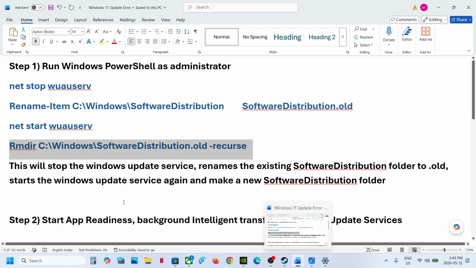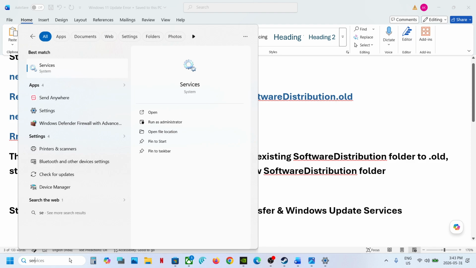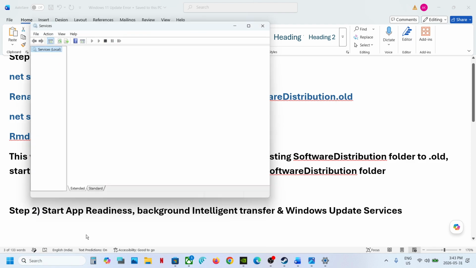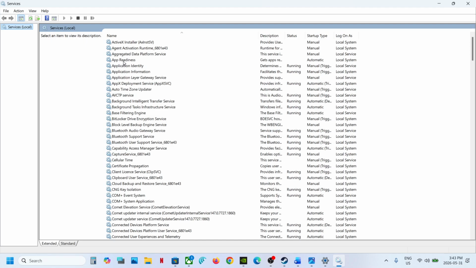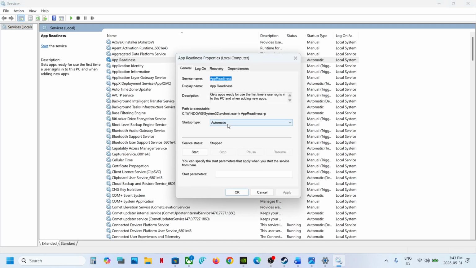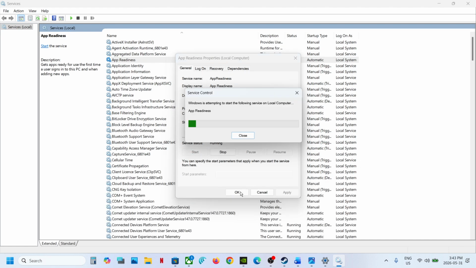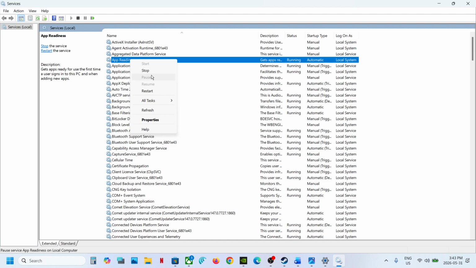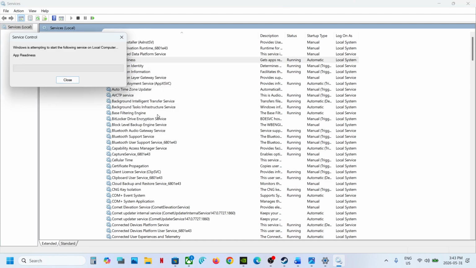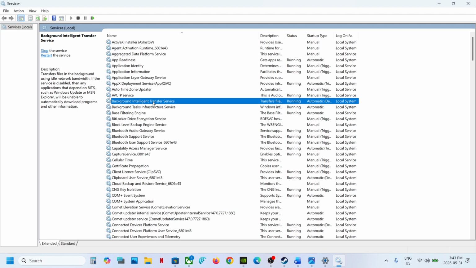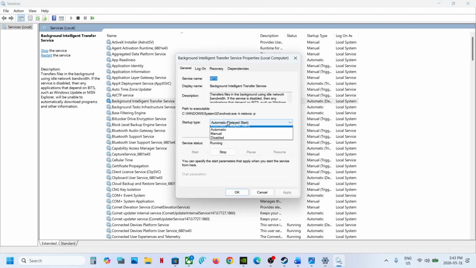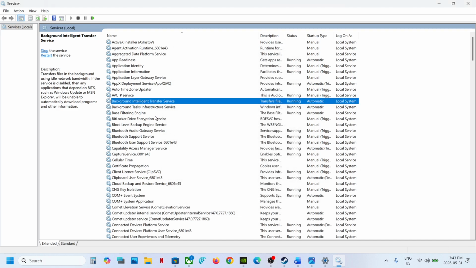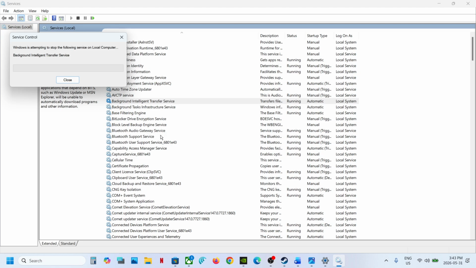Still not working. The next step is to type in services in Windows search box. Click on services. Find app readiness. Make a double click on app readiness. Set this to automatic. Click on apply. Click on start if highlighted. Click on OK. Make a right click on app readiness. Click on restart. Now find background intelligent transfer service, make a double click, again set this to automatic, click on apply, click on start if highlighted, click on OK, and then make a right click, click on restart.